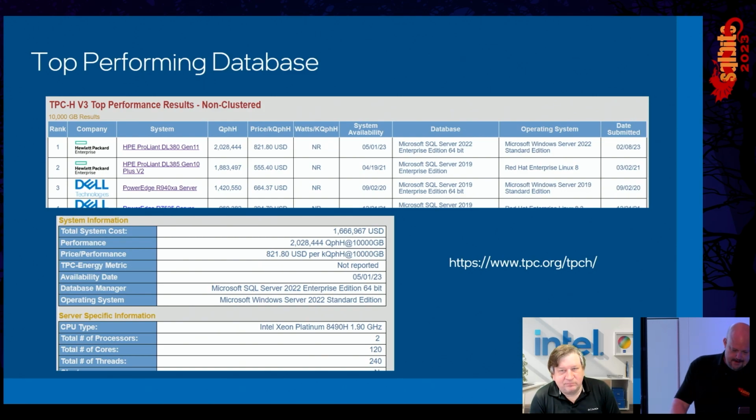shows the system that was benchmarked. You can see the system was a 2-socket 4th gen Intel Xeon 8498 with 60 cores per socket, and was able to achieve a score of over 2 million queries per hour in the 10 terabyte size. So I think that's kudos for the 4th gen processor and SQL Server 2022.